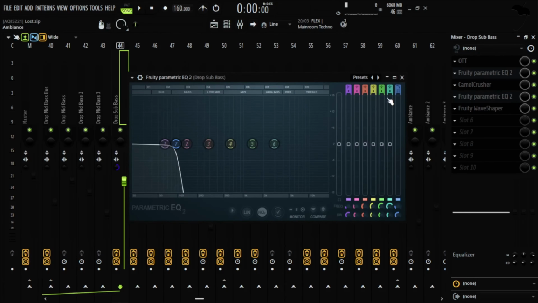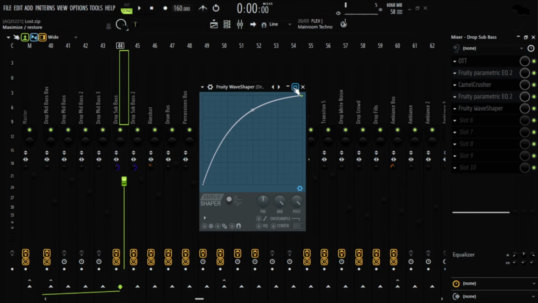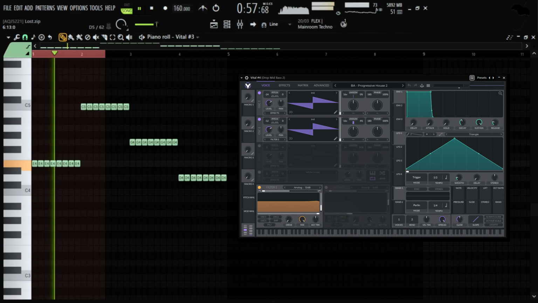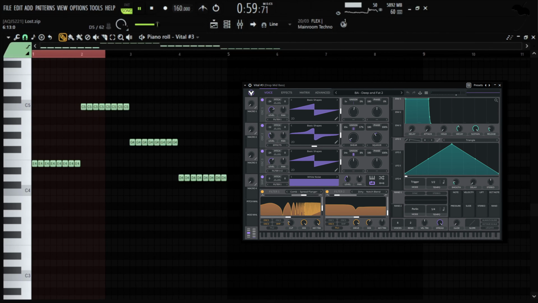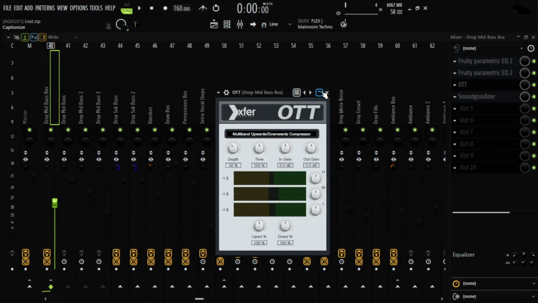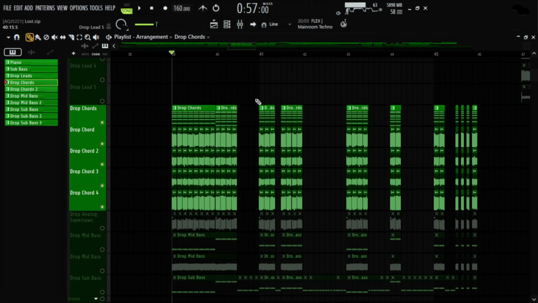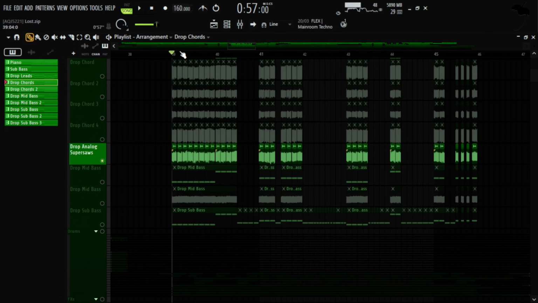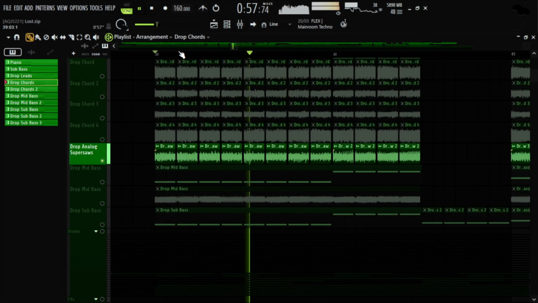EQ, distortion, another EQ, and wave shaper to give it more power. Mid-bass. Applied 2 EQs, OTT, and Soundgoodizer. Used analog supersaw samples to give the whole saw stack more depth.